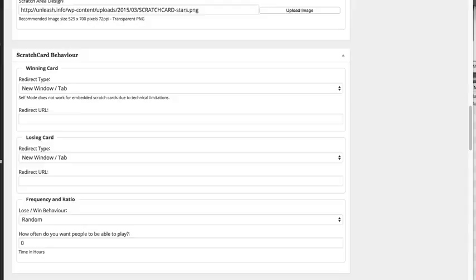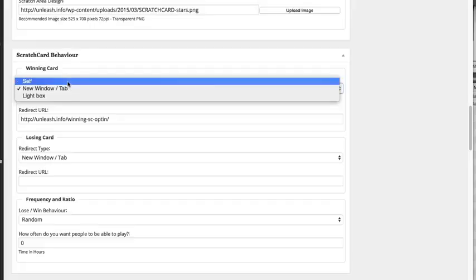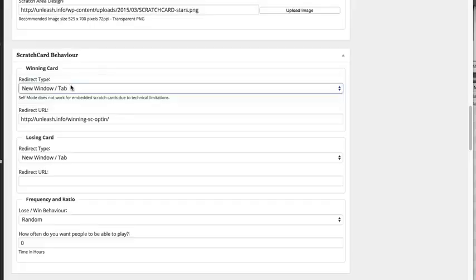Okay, let me just get a URL that I can use here. And so if I pop in a winning page there, if someone wins, they can click after they've scratched everything off, and it's going to take them to this page. It's going to open in a new window or a tab. You can also have it open in the same window should you want to.